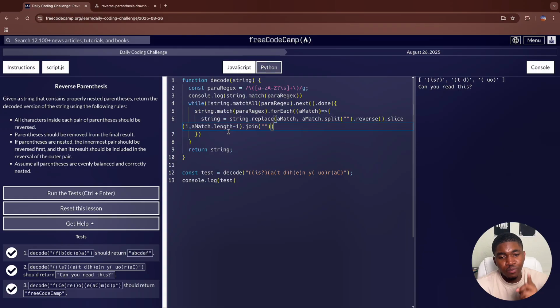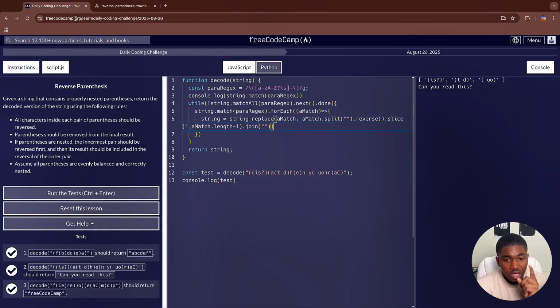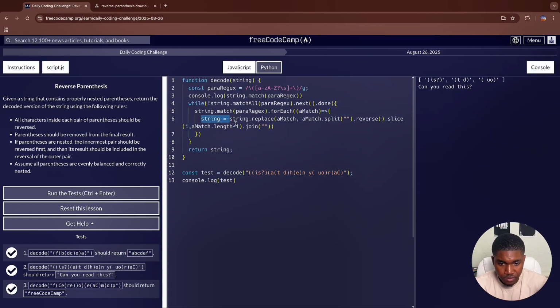Now, the reason why I put string equals to is because in our flowchart you can see here, I said let string now equal to the string but with those parts replaced. If we do not put the string equals to, this replace method doesn't change the original string. So the replace method creates a new string. That's why if you don't make the string equal to what you've now replaced, you're going to have an infinite loop because the string is not changing. So that means this is always going to return false and the negation keeps making it true. That's why I had to put the string equals to there.